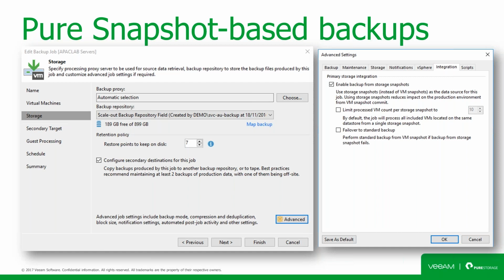Sometimes you want to limit the VM count per storage snapshot, so you can turn on the second option, which lets you set a limit. By default, we recommend 10, but again, it depends on the environment. You may need to increase or decrease the number of VMs per storage snapshot that we're going to process. And the last option is that you can fail over to the standard VMware backup if this storage integration based backup won't work. It's a good idea, and I would normally turn that on as well, because I want to back up using the normal VMware based backup just in case the API level backup fails.